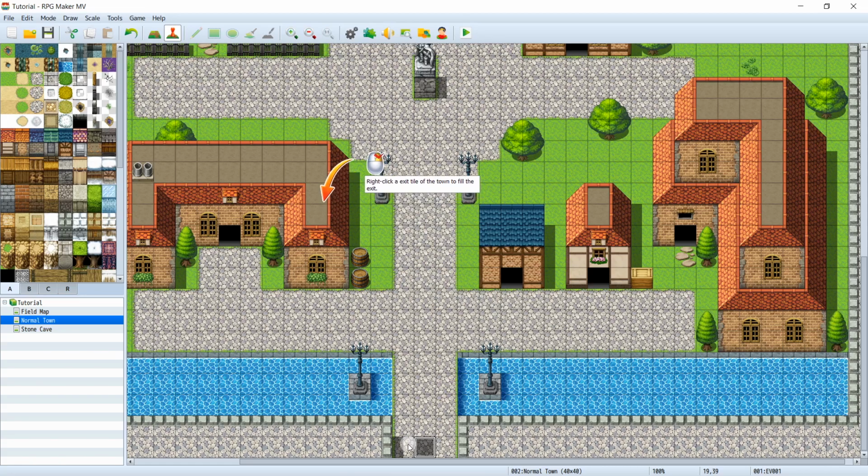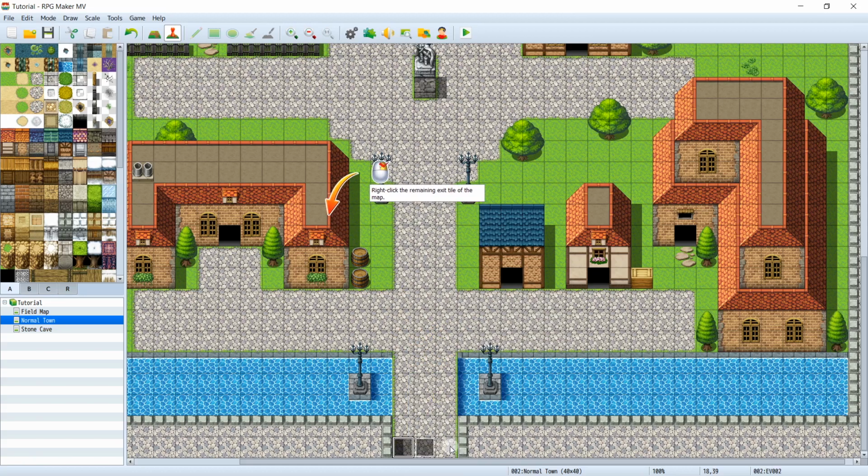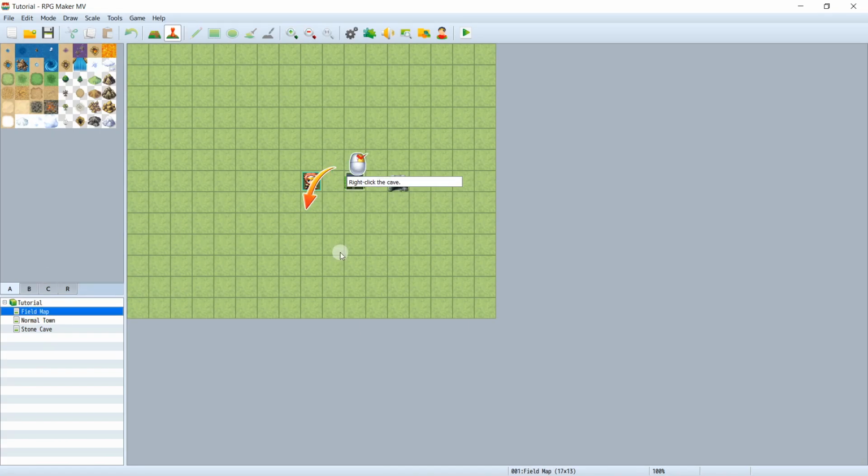And what we'll do now is we'll just paste that into each of the tiles that are in the map. That means that if you're walking down here, if you only had one tile, you would only be able to exit from this single tile here. Putting all 3 tiles means that you'll exit from any of those. Go back to the field map.